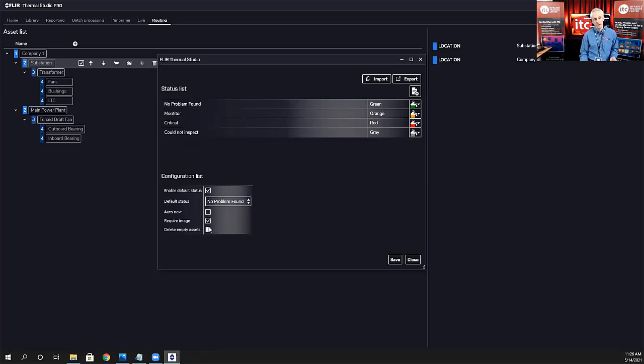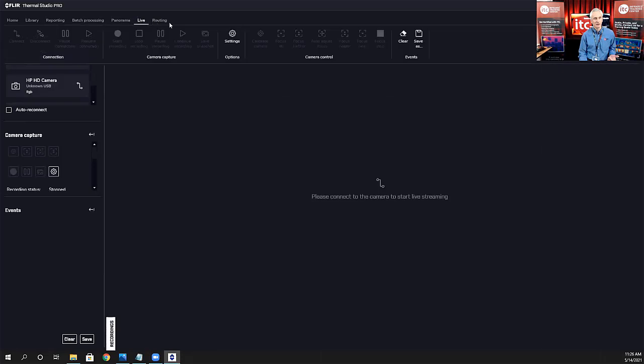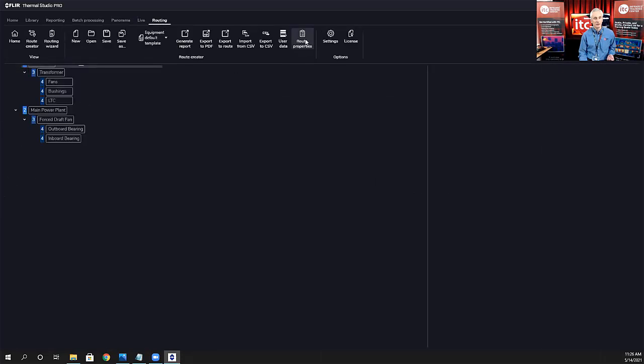You can have it delete empty assets. So once you close it, if there's no information with a particular asset, it will just delete it. So you can experiment with these different check marks, see what works best for you. You just have to make sure that you set this in the inspection file or in the asset list before exporting to the camera. So again, those settings are on the Route Properties button on the tab.